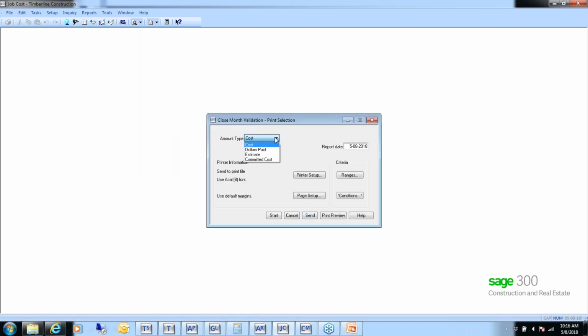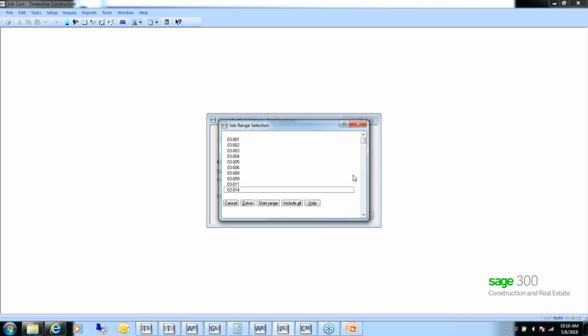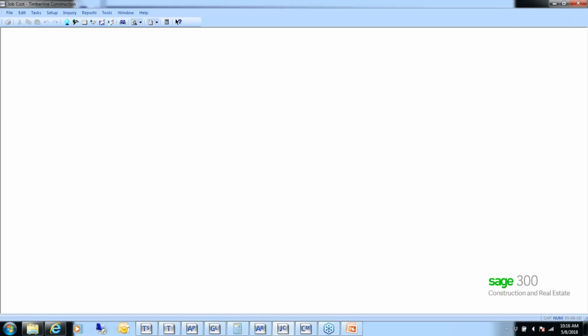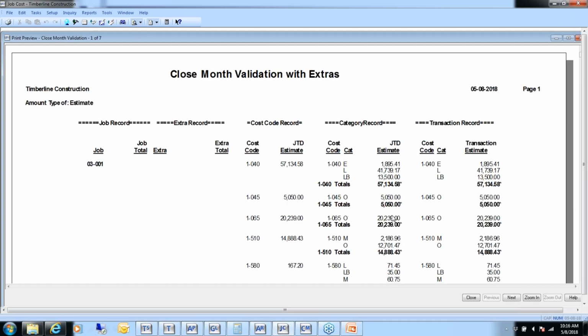And you're going to select from here, these are the 4 areas that can be out of balance. So if it's an estimate, like it shows up in our sample, you'll select estimate. And then, using the range button, pick the one job or jobs that it shows you are out of balance. And then you're going to print that report out, and you're going to look for the areas where it's out of balance.